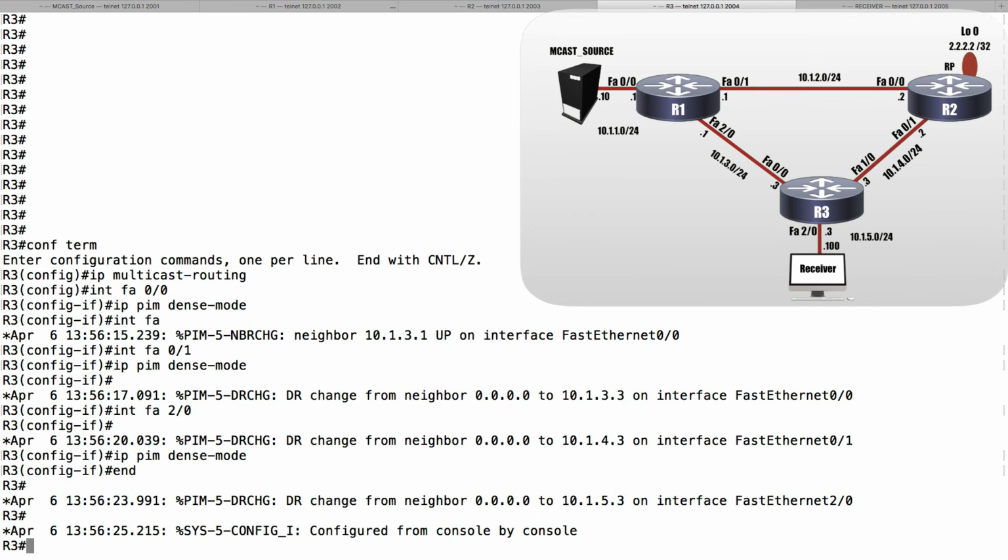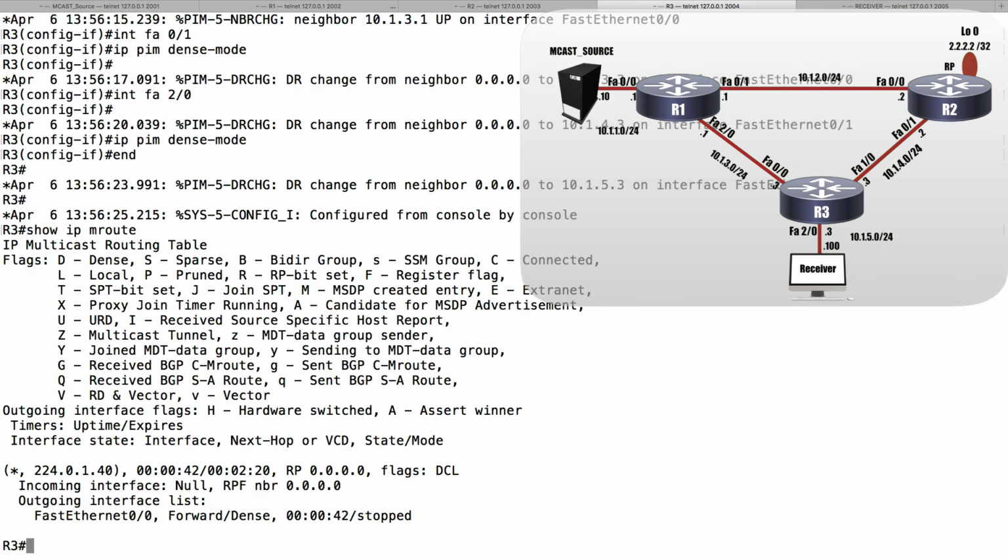The multicast source that you see on screen, I'm actually going to be using a router for that. And the receiver, I'm going to be using a router for that as well. And before I start sending multicast traffic in the network, here on router R3, let's give a show command. Let's say show IP mroute. Instead of looking at the unicast IP routing table, we're looking at the multicast IP routing table.